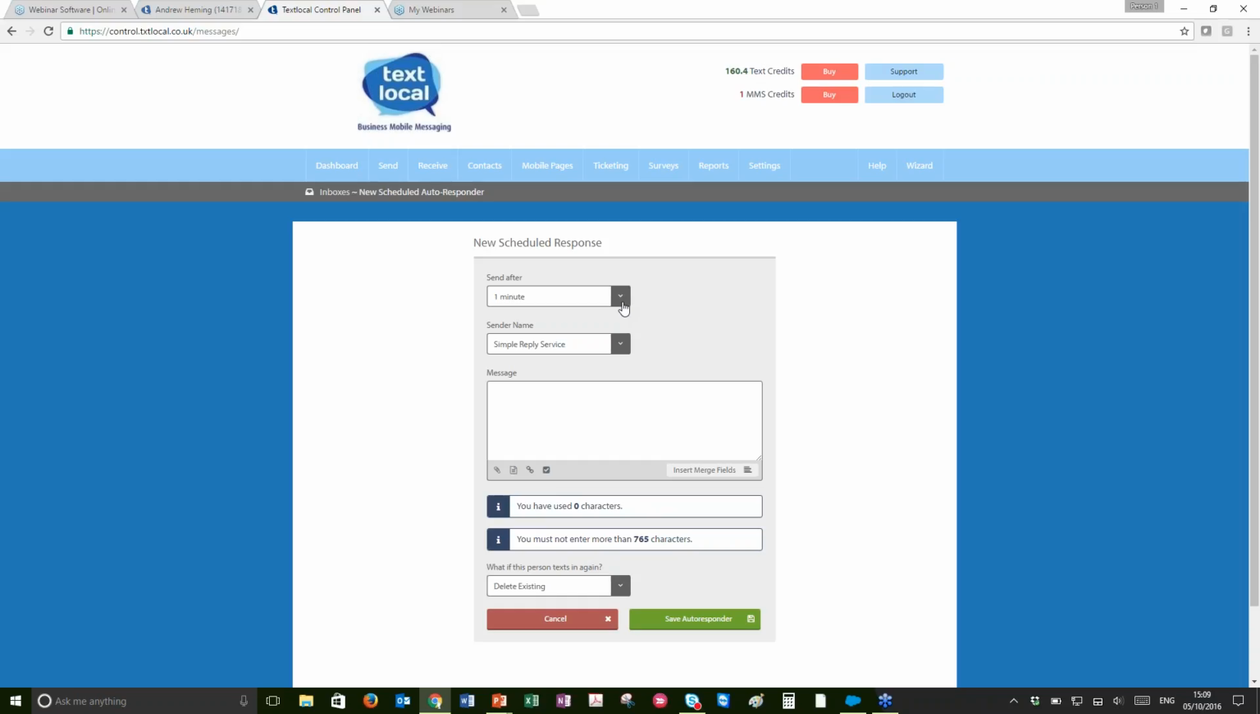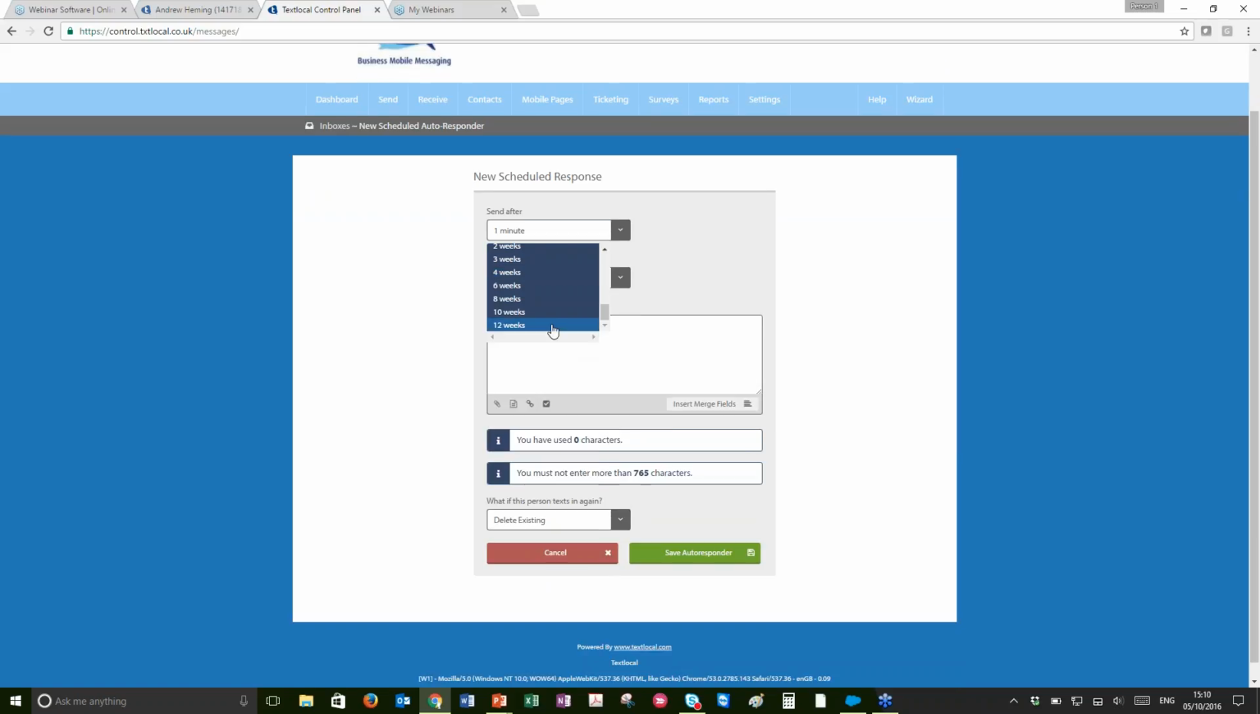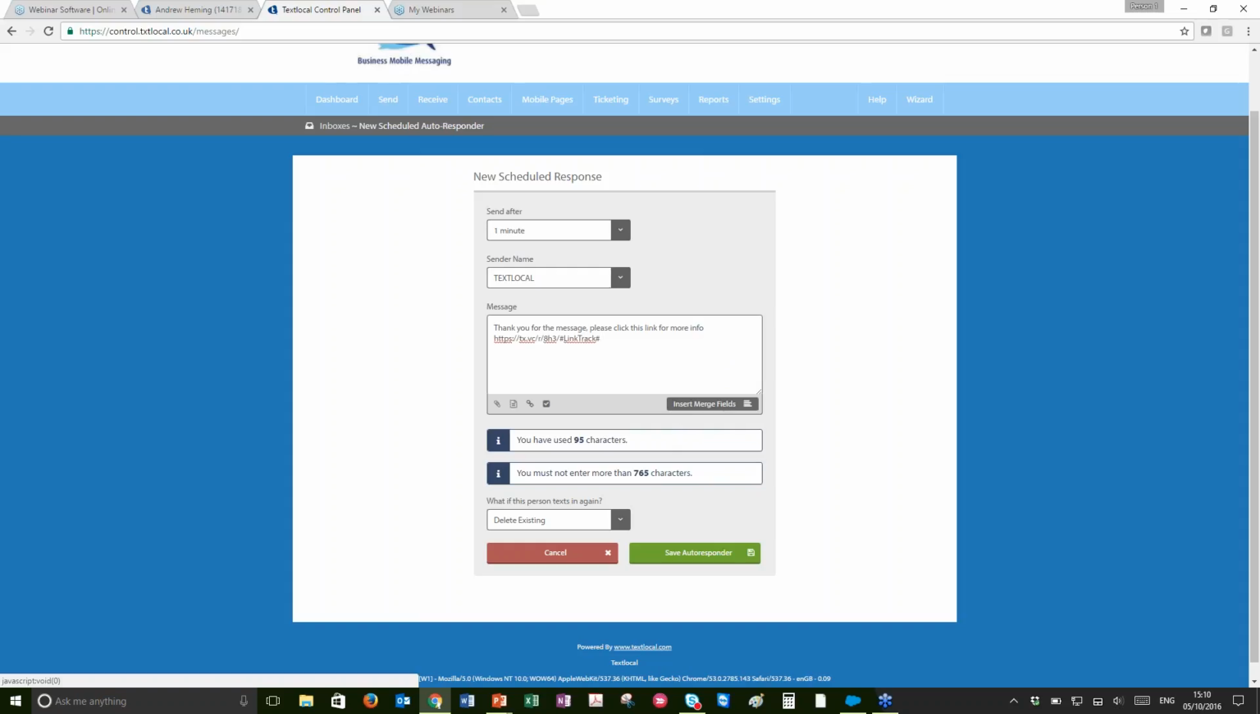We have the ability to send it after 1 minute that we've received the first text message, and we can set it to go all the way up to 12 weeks' time. Again, you will be able to choose who you would want the text message to be sent from, and you would just type your message in there as normal. So we would put in this example that we did before. Again, you can insert merge fields as well if you wish.